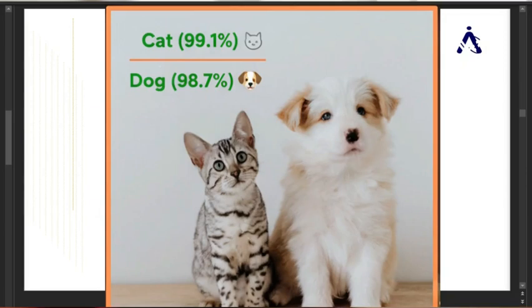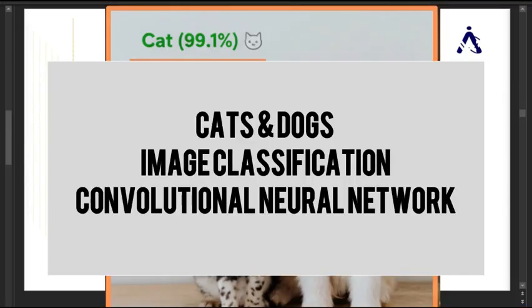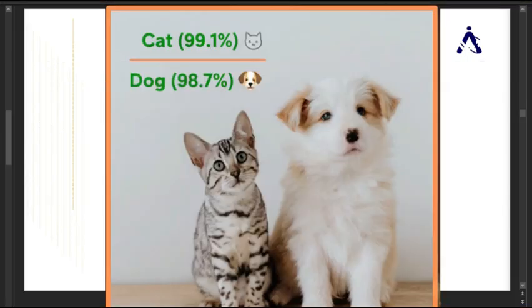Hey guys, welcome back to the second project on convolutional neural network. Here we'll be showing you how a convolutional neural network works with images of a cat and a dog. We're trying to use a convolutional neural network to perform a classification task on cats and dogs.